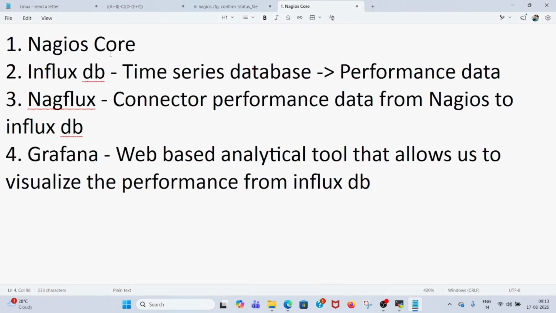So here we have four components: Nagios Core, InfluxDB, a time series database, where it contains the performance data. NagFlux is the connector that moves the performance data from Nagios to InfluxDB. It's used as a transport medium. And Grafana is a web-based analytical tool that allows us to visualize the performance from InfluxDB. That is all here.